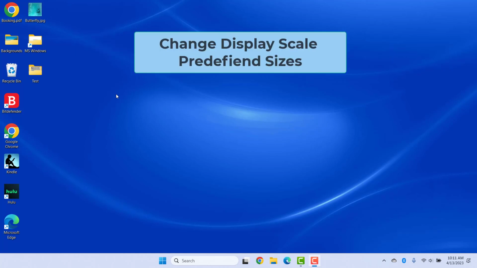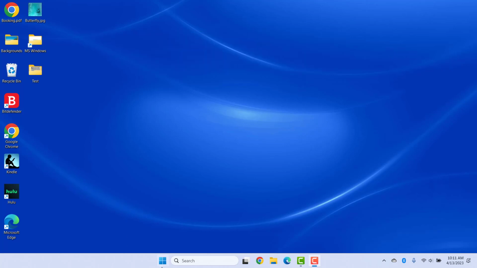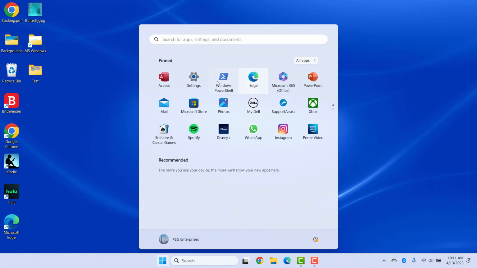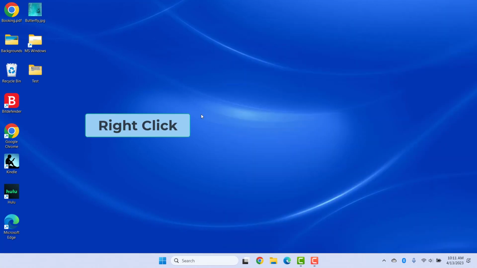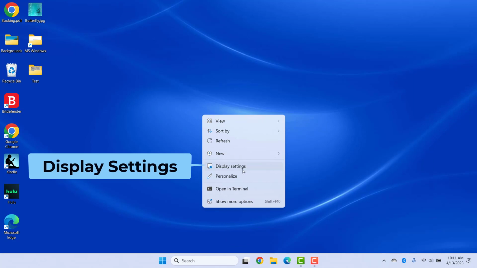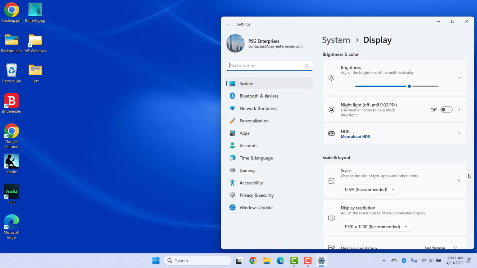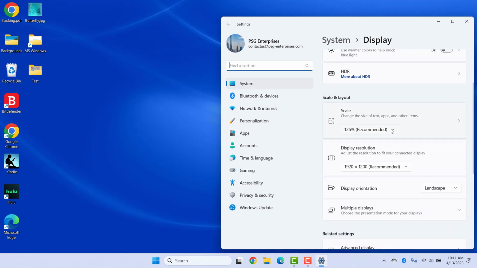Change display scale with the predefined sizes. Click on Start and click on Settings. In the System tab, click on Display, or right-click on the desktop and select Display Settings. In the Scale and Layout section, click on the drop-down next to Scale. Select a predefined scaling option from the Scaling drop-down menu.